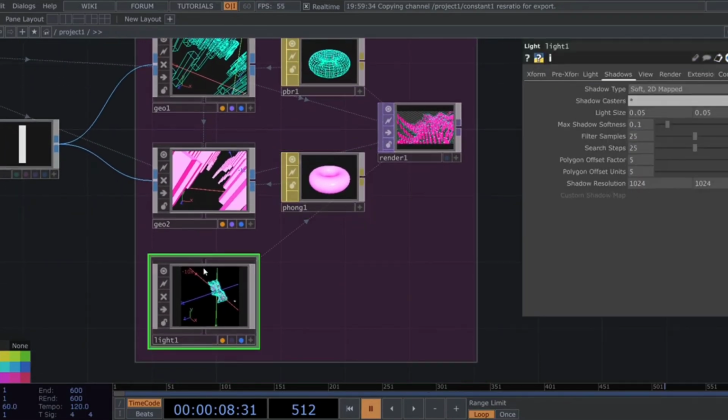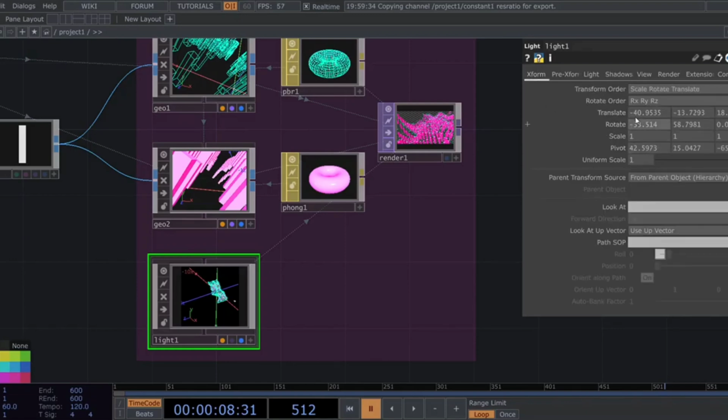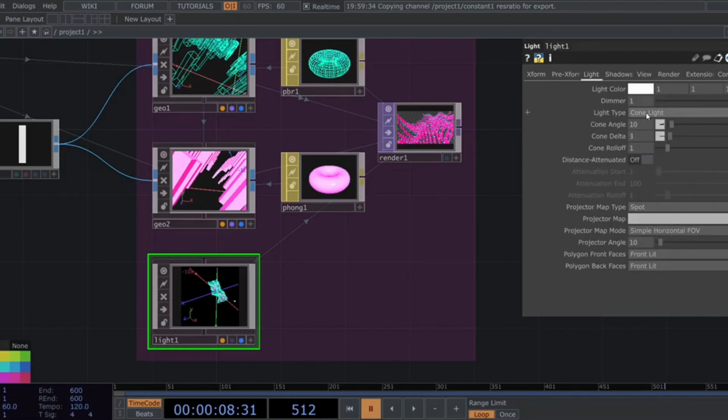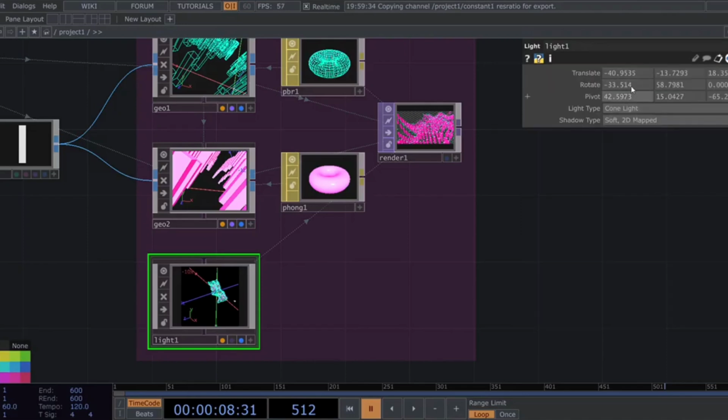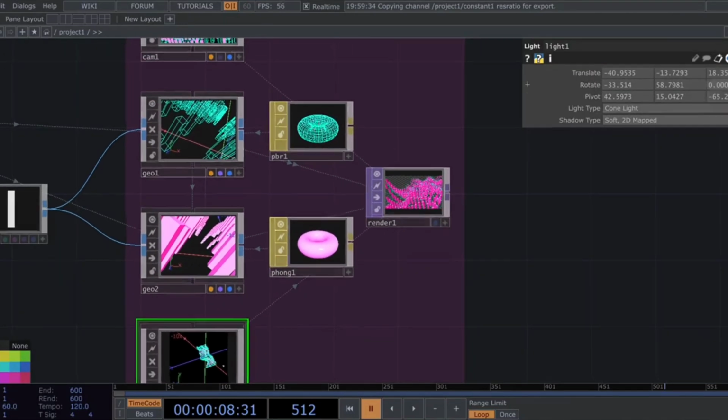In both PBR and Phong, we need either environment light or direct light. So, I used a Light COMP here, and changed the shadow type to soft, 2D mapped. Adjust the lighting settings as needed. Instead of a point light, I used a cone light here, which gives better control over the lighting.